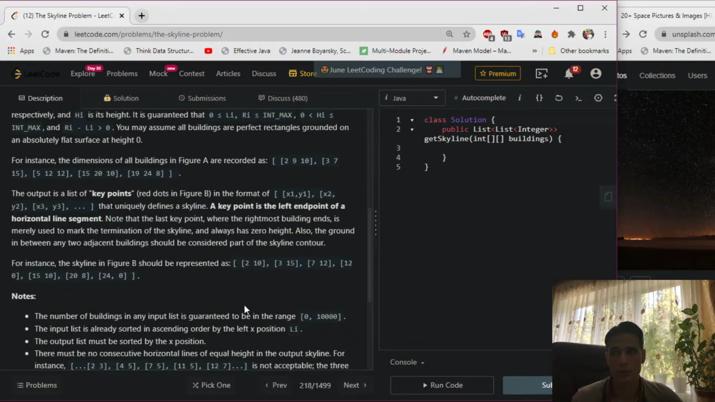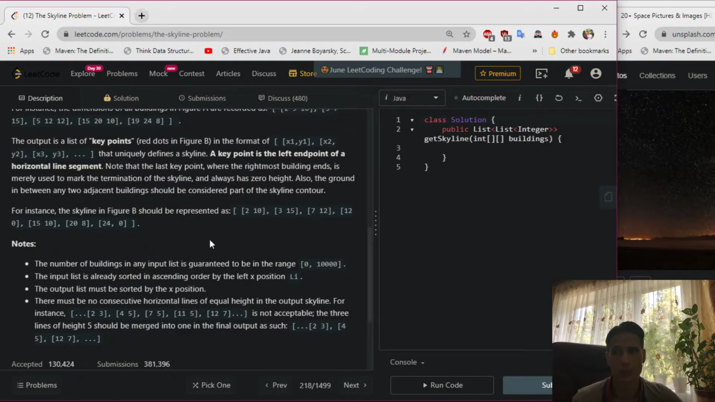Also, the ground in between any two adjacent buildings should be considered part of the skyline contour. For instance, the skyline in figure B should be represented with the left end point, the left pointer and height. The number of buildings in any input list is guaranteed to be in the range 0 to 10,000. The input list is already sorted in ascending order by the left x position, the left pointer. The output list must be sorted by the x position.